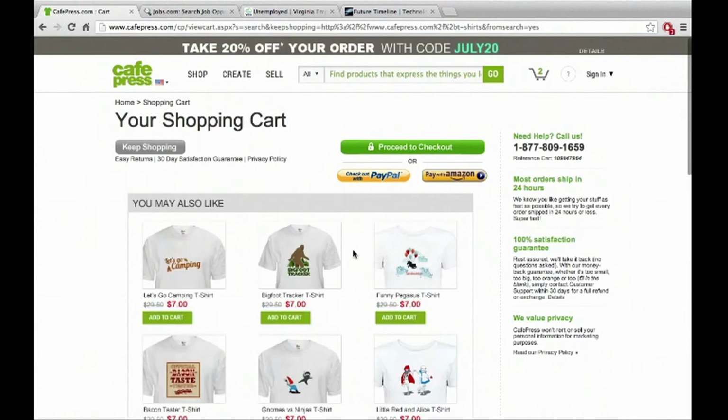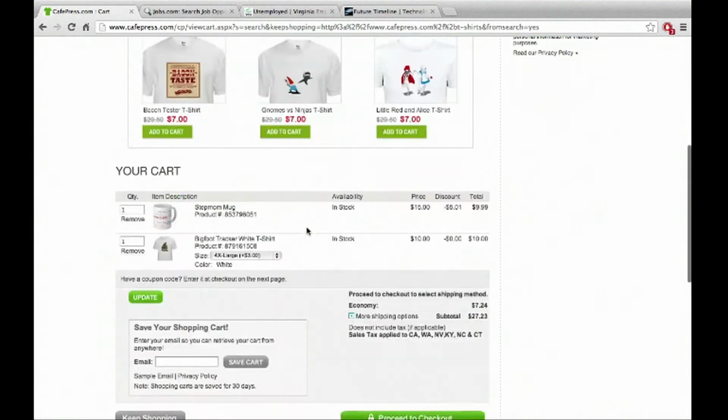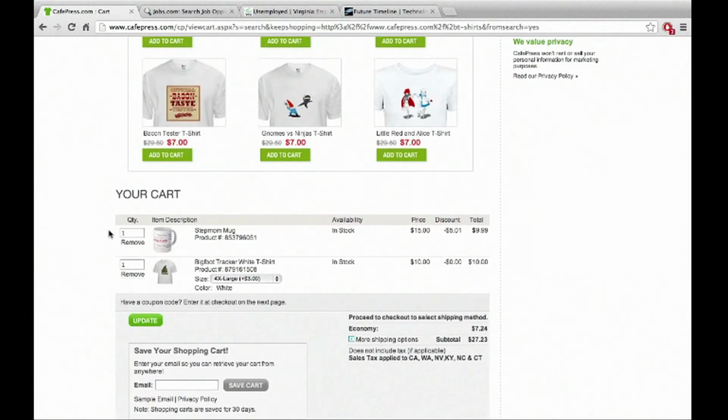So great. So now it says, so then what Google does here is it's given us other options. If you like the Bigfoot Tracker T-shirt, you might also like this bacon T-shirt. But I think 2 items is enough for our stepmom for right now.